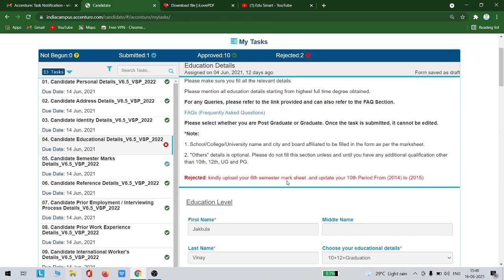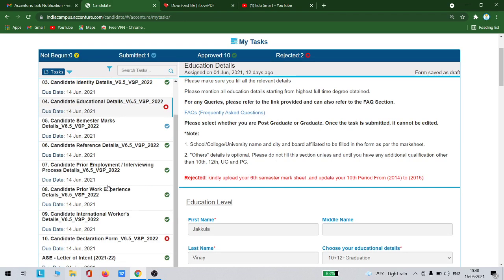Again, I have to upload the 6th semester mark sheet. So for that reason, I asked my college to send me the 6th semester mark sheet so that I can upload it and rectify this mistake. This is something that I have registered.